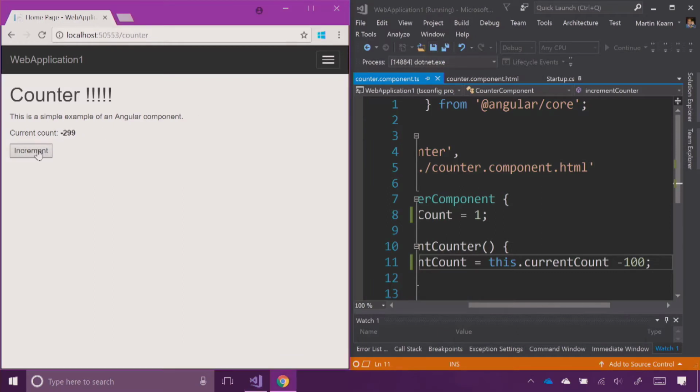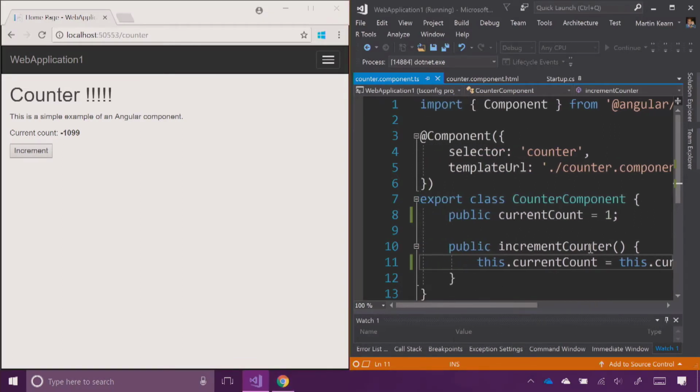It'll reset. Yeah, it does reset to 1. But the point is that we've edited TypeScript, we've saved it, and magic's happened, and it's ended up on the browser without really doing anything. That's the cool thing here. So that's basically the single page application template. It's very cool. If you want to do a single page application but still want to use MVC, that's the place to start basically.